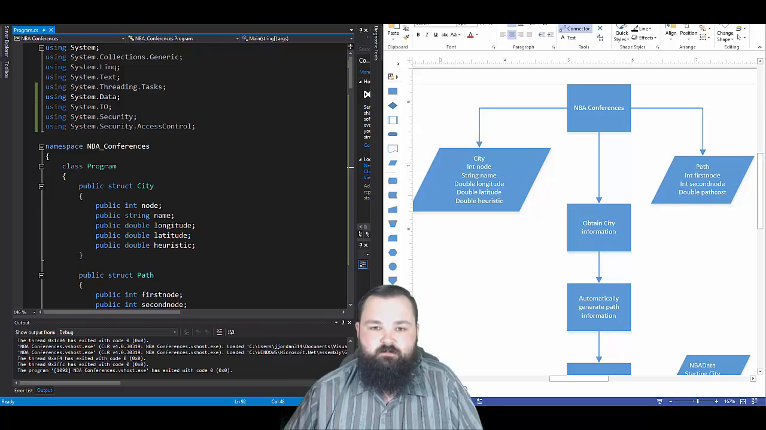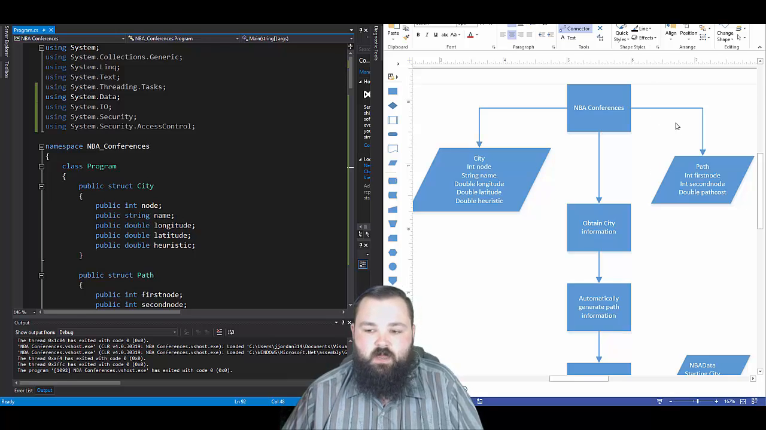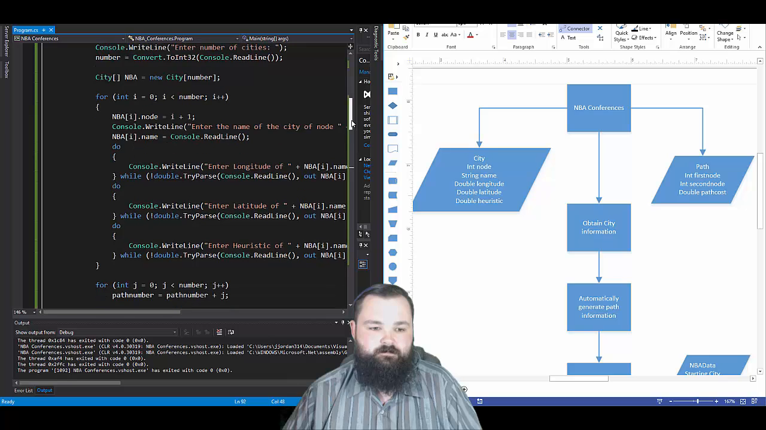So we're going to basically build upon what we did last time, and we're going to start out the same exact way, where our MBA conferences is going to create a city and path structure, and then we're going to obtain city information from the user. So that's not going to change, so we're going to go ahead and skip down to that part.